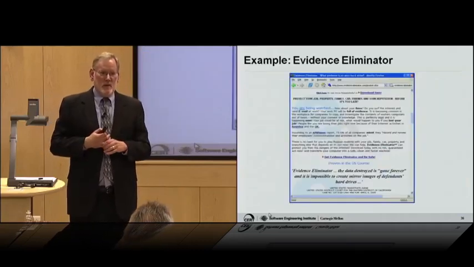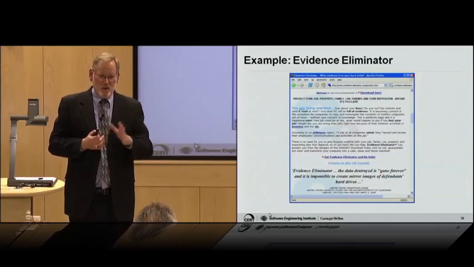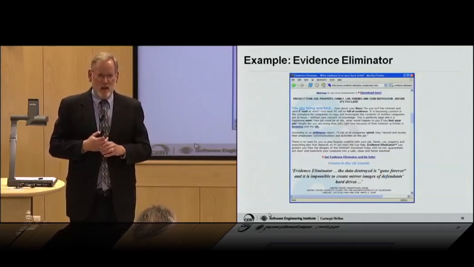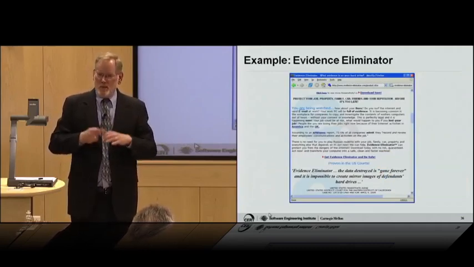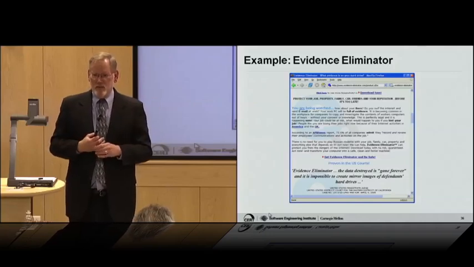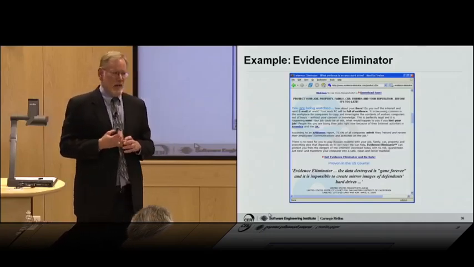Here's Evidence Eliminator, which is one. It says what it does. It's hard to see. As was said, you can get a copy of the slides and read through that. But essentially what it does is secure delete. Delete evidence so that if somebody looks on your computer, they can't find anything.